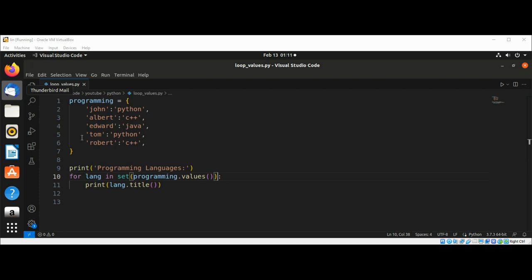So when we wrap set around a collection of values that contains duplicate items, Python identifies the unique items in the collection and builds a set from those items. So we use a set to pull out the unique languages in our programming languages values. So the result was a non-repetitive list of languages.